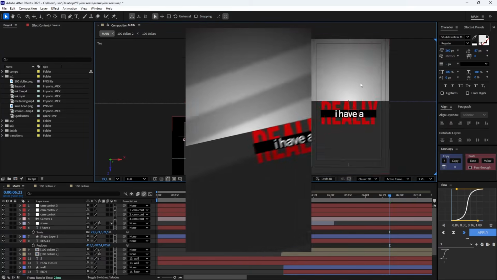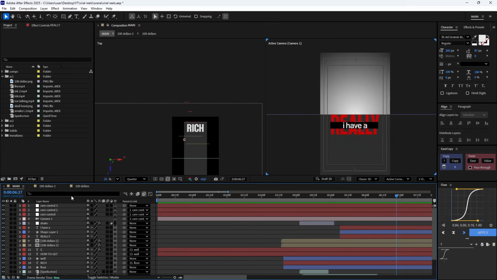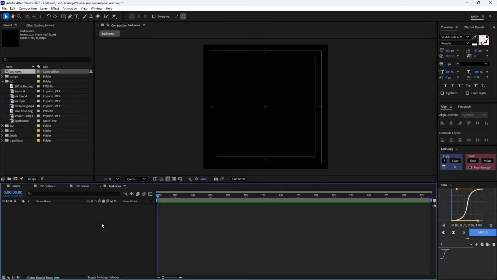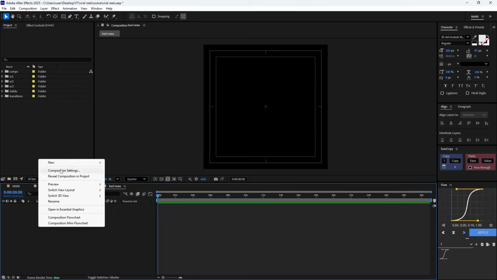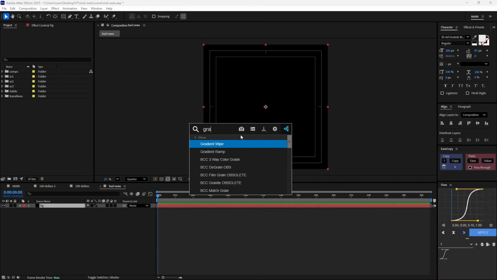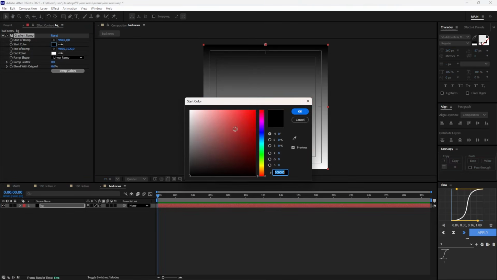Let's work with our "bad news for you" part. Create a new comp, name it bad news, increase its width to 9020. Create a new black solid and name it BG. Apply gradient ramp on it. Start color red and color black.